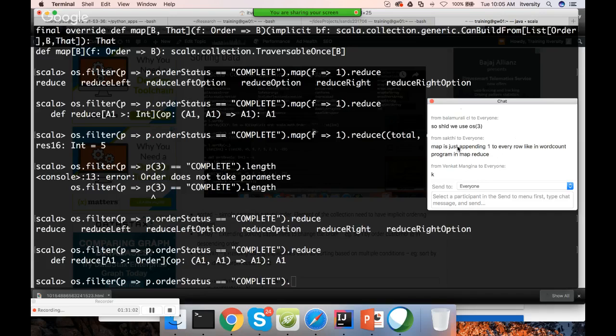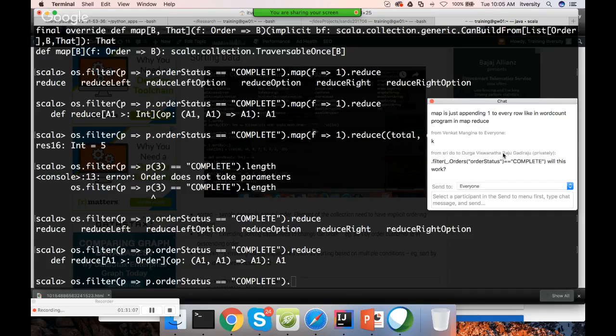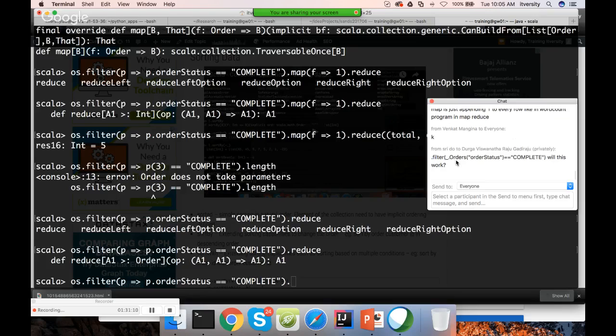So Shakti is making a statement: map is just appending one to every row, like in the word count program in MapReduce. That is correct. She is also saying dot filter orders of order status equal to complete. No, it will not work.